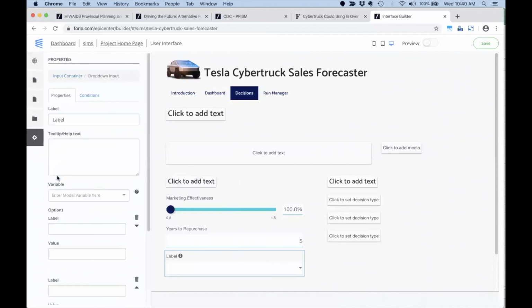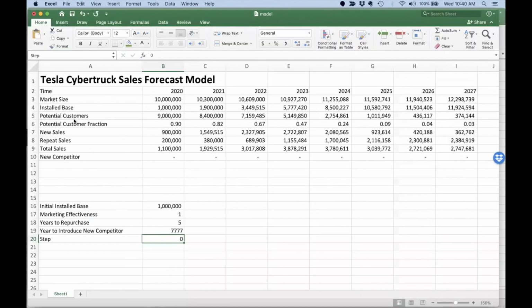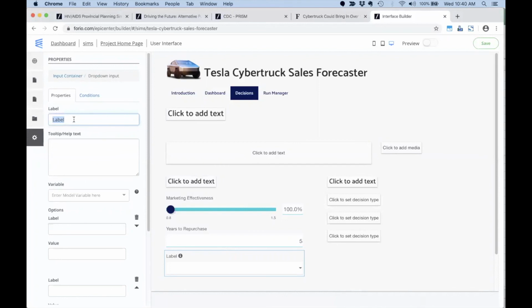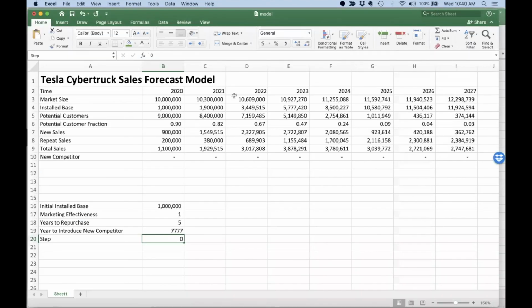So let's go ahead and select drop-down menu here, and we'll call this, what do we call it? Year to introduce new competitors. So new competitor introduction year is what I got. New competitor introduction year, and that's going to be a drop down. The variable I want to use is year to introduce new competitor. I don't really want to have all the years here. I don't want to introduce a competitor right away, and I don't want to introduce a competitor at the end.